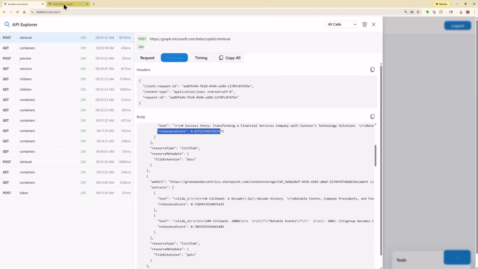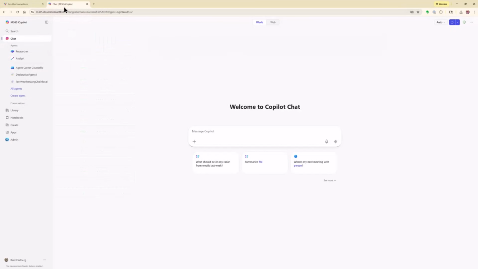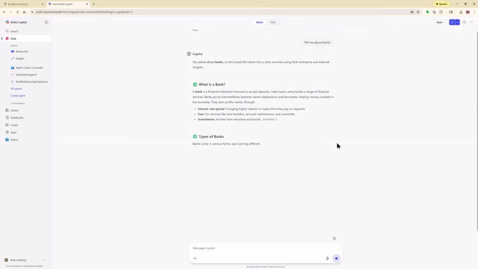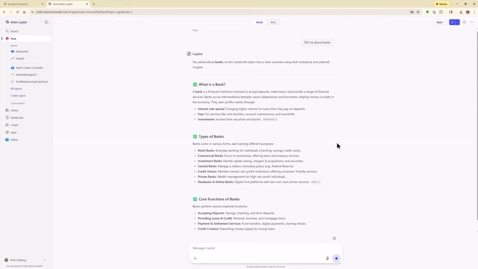Now, I said that we can do Copilot 6 ways. So I'm going to come over here and do that same query actually in Copilot, Microsoft 365 Copilot chat. I'm just going to say, tell me about banks. And the funny part here is that because the context is different, what Microsoft 365 Copilot is going to do is it's now going to do two things. It is both going to say, hey, here's the general information about banks. You just said, tell me about banks. So I'm going to educate you about banks.